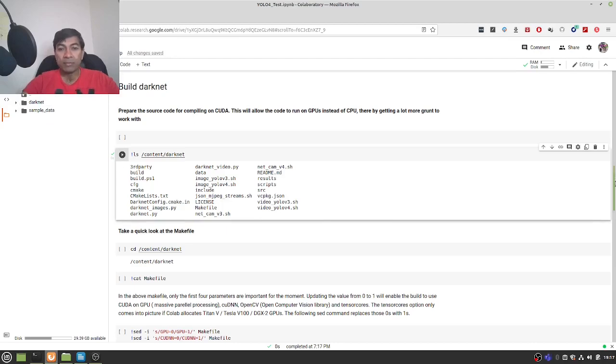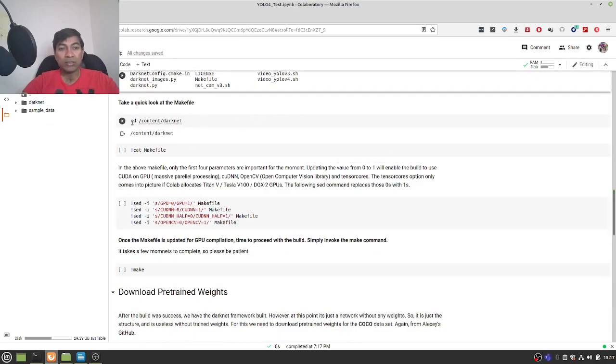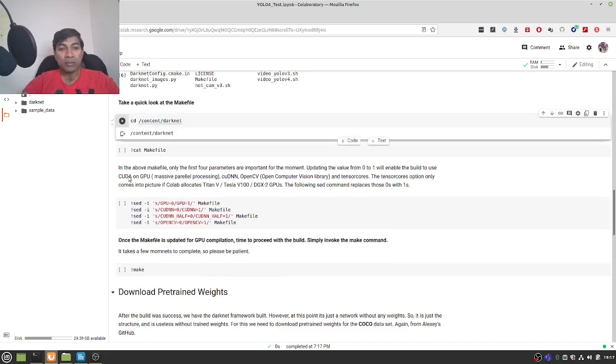And then the next step is to cd into this .NET folder or directory. Go there and just look at the makefile. The makefile has lots of compiler directives, which we don't need to get into at the moment. The only thing we need to change is these four settings. GPU is changed from 0 to 1, which means we are telling the compiler to use GPU. And CUDNN is also changed to 1. And again, CUDNN is enabled, and then OpenCV is enabled.